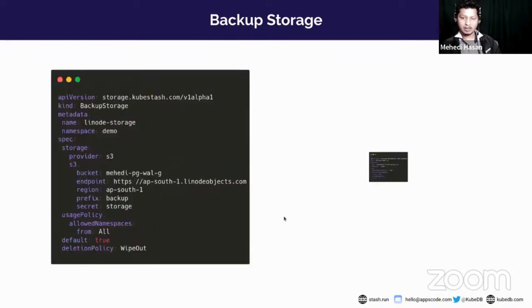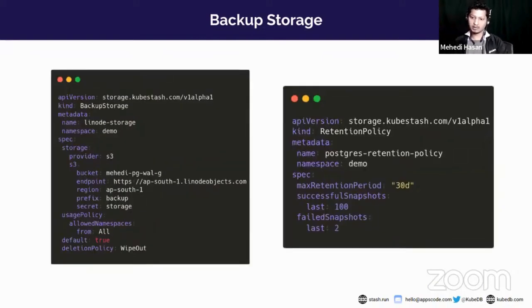And we have the prerequisite concept of point in time recovery. So first thing, if we want to archive our WAL files or the volume snapshot, that should be stored somewhere. So we had a concept of backup storage. You can see that comes under the KubeStash API version. It's kind of a backup storage.